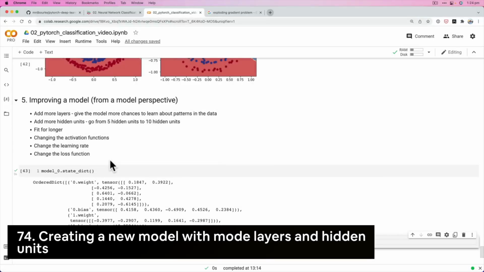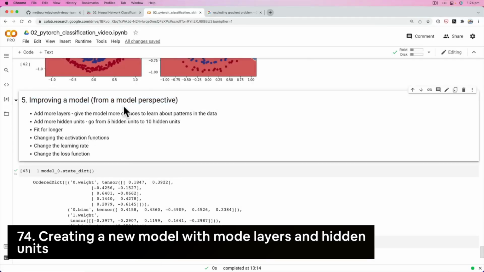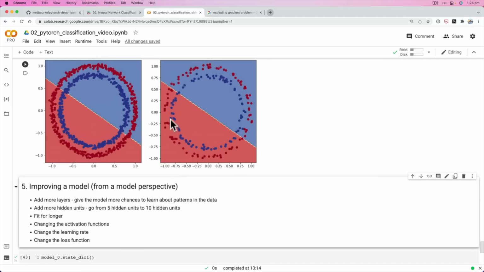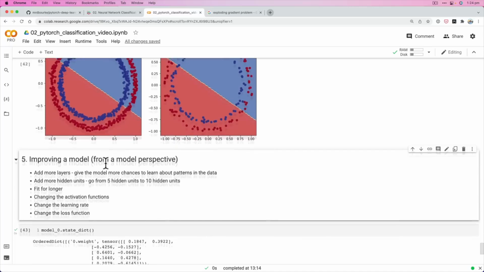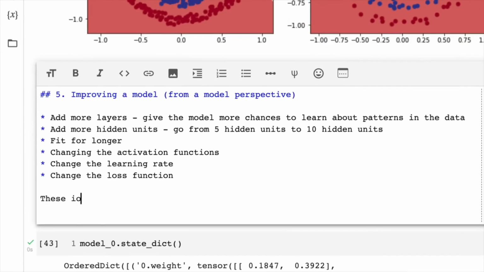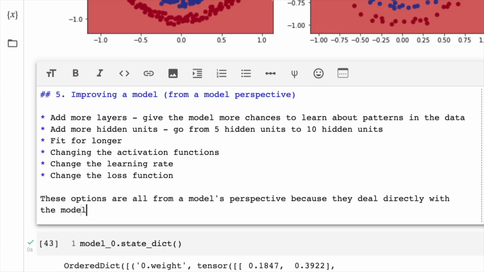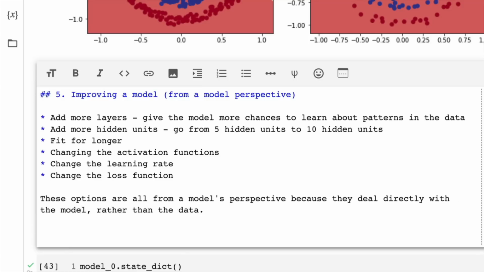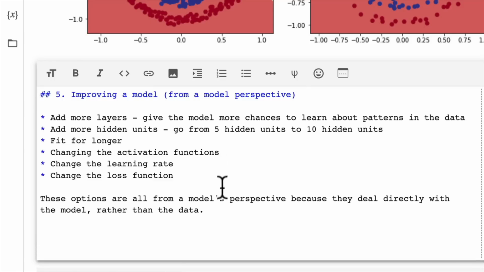Welcome back. In the last video, we discussed some options to improve our model from a model perspective. Namely, we're trying to improve it so that the predictions are better, so that the patterns it learns better represent the data, so we can separate blue dots from red dots. And you might be wondering why we said from a model perspective here. So let me just write these down. These options are all from a model's perspective because they deal directly with the model rather than the data. So there's another way to improve a model's results if the model was sound already.